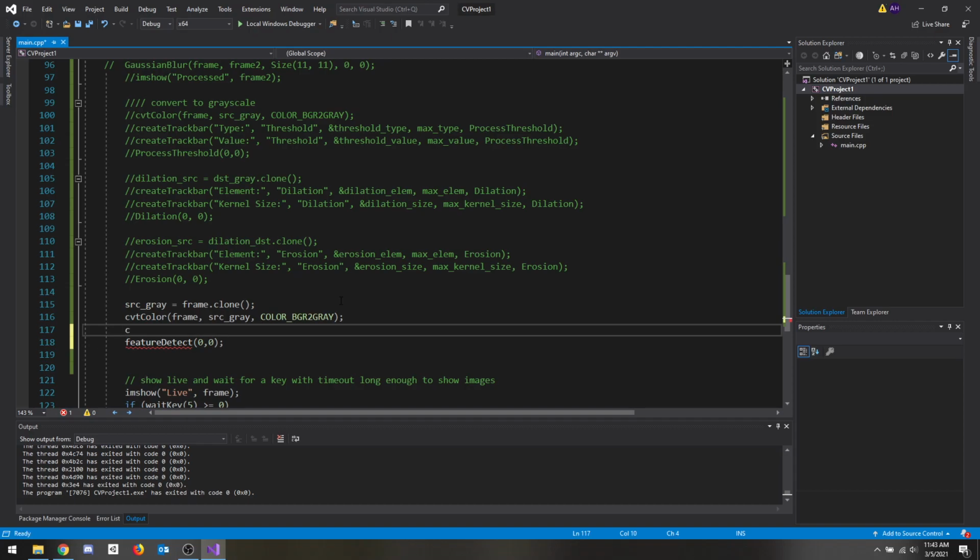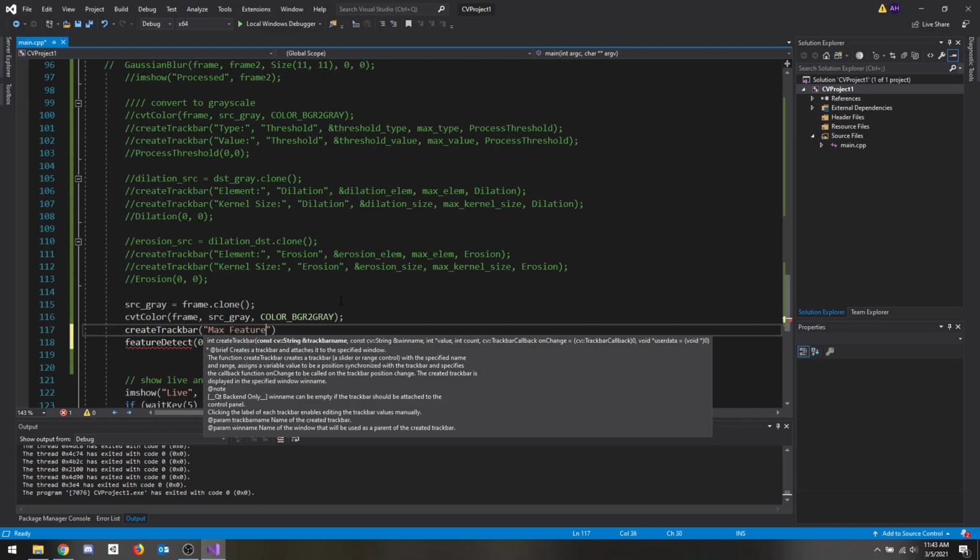We're going to create a track bar, and the track bar is going to set the maximum features to keep, because the algorithm will give you many, many, many features. We're going to display this on our live feed, or just a regular feed. We need to pass the max number of corners. This is the value that we get back. Let's call it max features. Count max value.